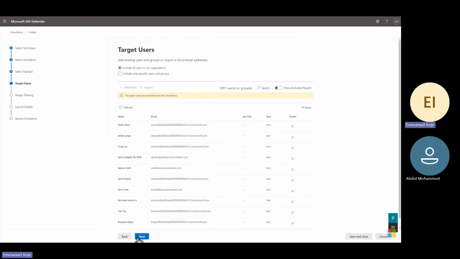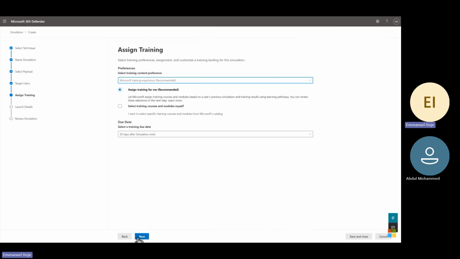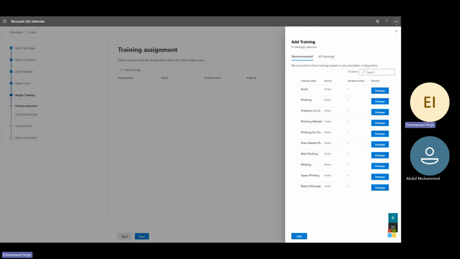Then, on the Assign Training page, configure how you want to handle training for users who demonstrate the need. Our huge library of phish training content enables personalized and highly specific targeting based on susceptibility score or simulation performance. In this case, I'll just use the recommended defaults, which is to use Microsoft content and assignments, but you can also use a custom landing page and assign specific trainings.